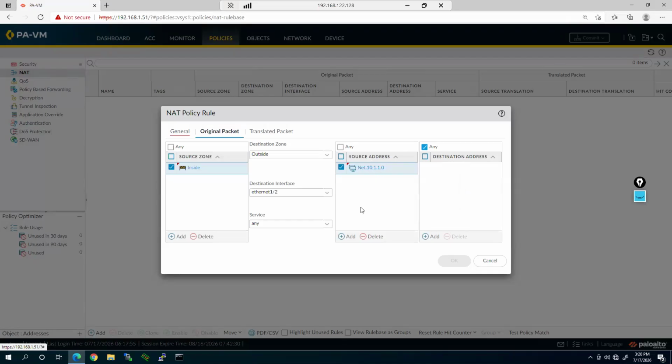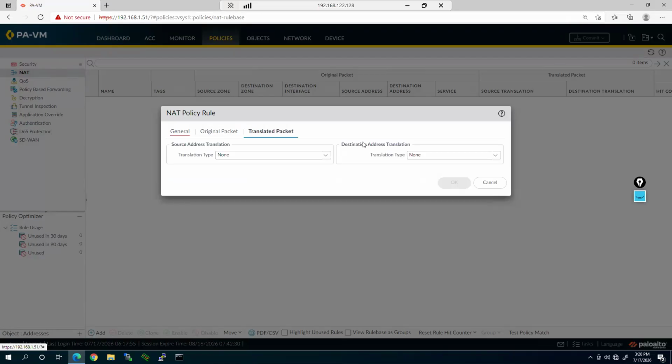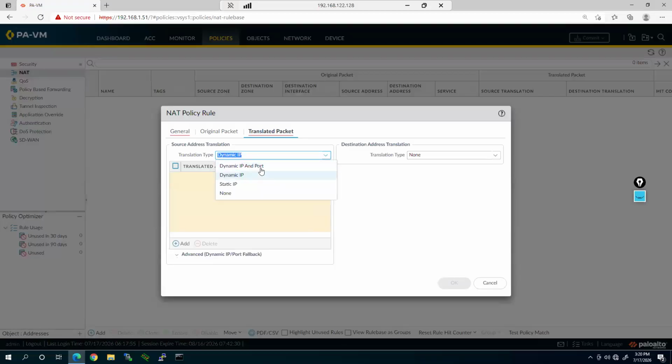Destination: if the traffic is coming from this network, where is it going? Going anywhere, that's all right. We are not restricting it. Then translate it. For translation type you have dynamic IP. This is known as dynamic NAT. If you select dynamic IP and port, it will become dynamic PAT. Now go and select dynamic IP here. It also has options for destination address translation and translation type. Ignore it. Dynamic IP, and here you need to put the translated address.